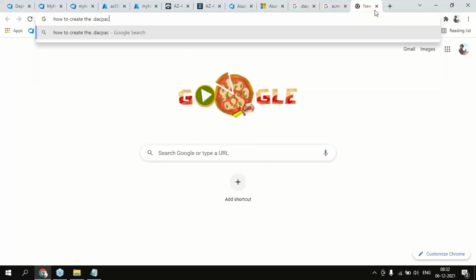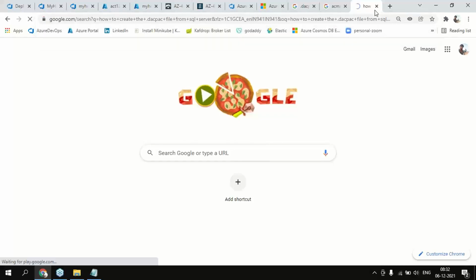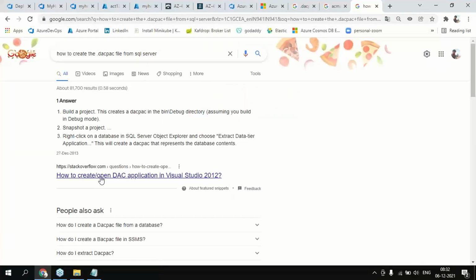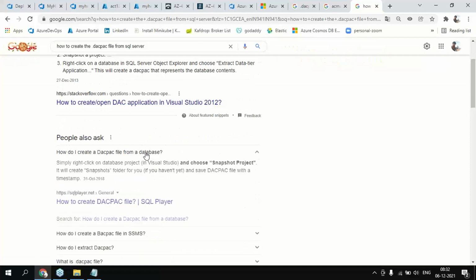Maybe we can search how to create a .dacpack file from SQL Server DAC application. Simply right click on the database and choose snapshot project. It will create the snapshot. I think, Mebrat, we have to create the database project in Visual Studio, and when we choose the snapshot project, I think it will create the DACPAC file. So we have to create all the schemas in Visual Studio.